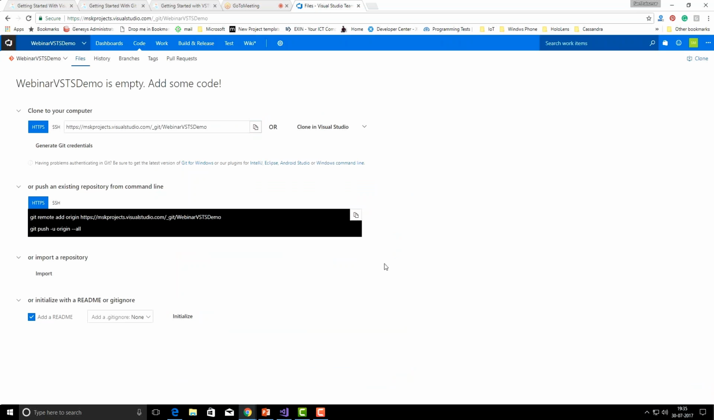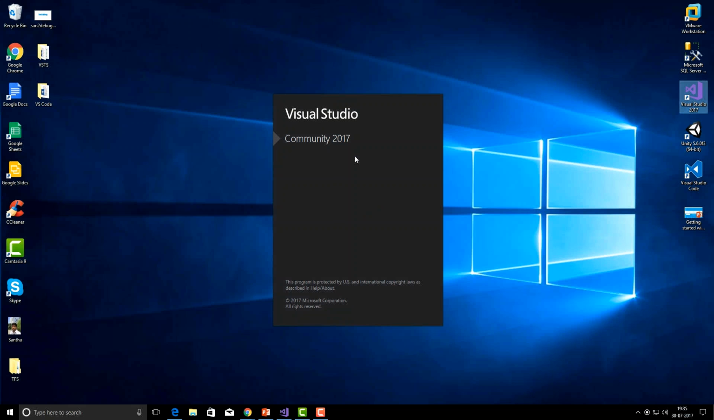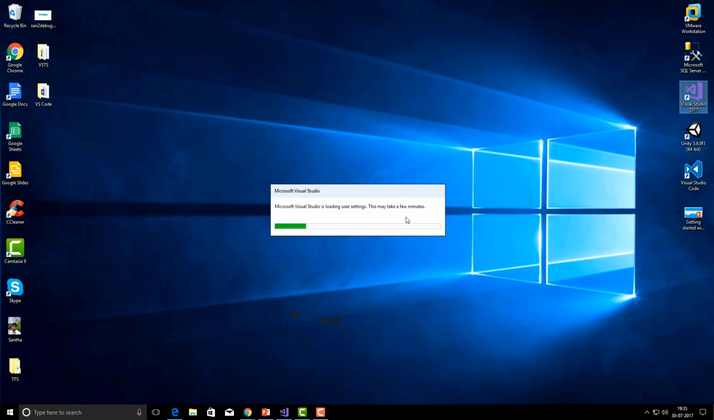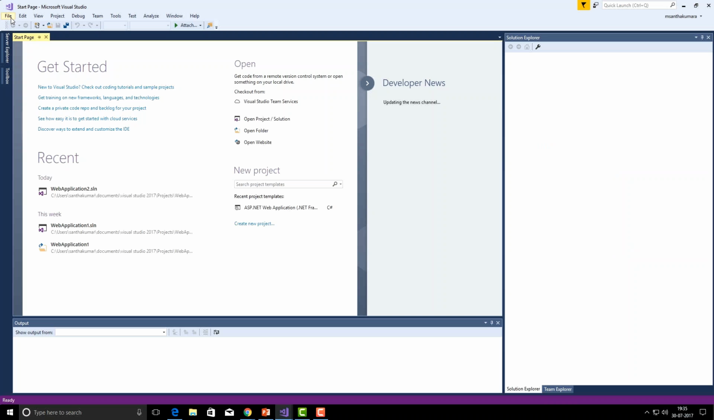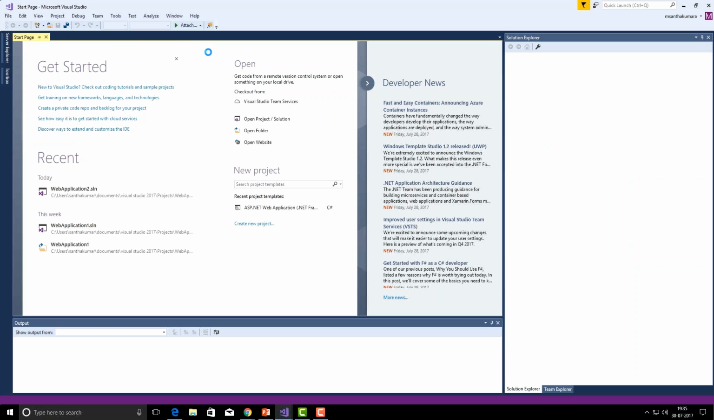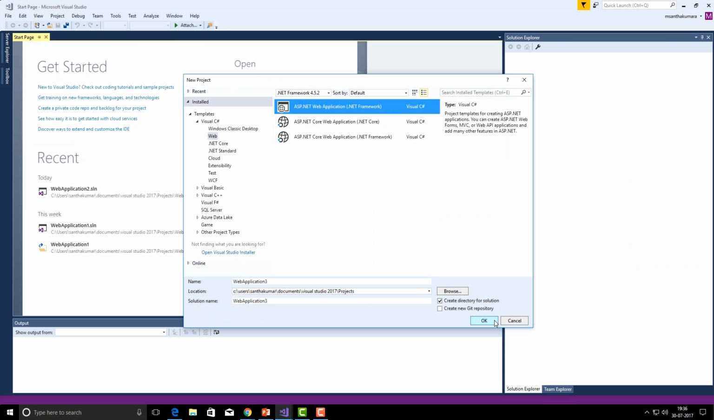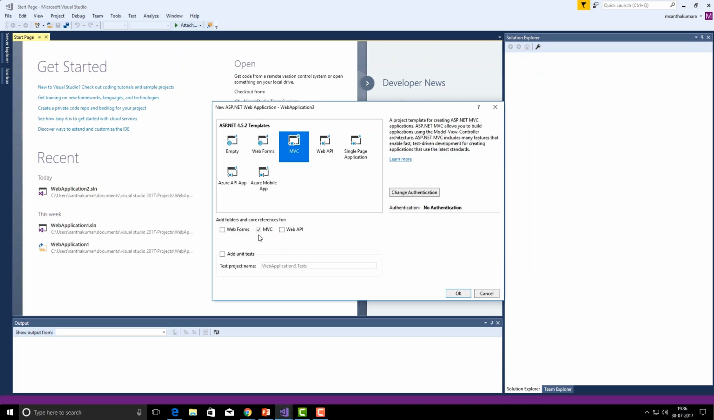So now we move to our source code. I'm going to create a sample project. I'm using Visual Studio 2017. I'm just creating one sample application. I chose MVC, and I also added a unit test.